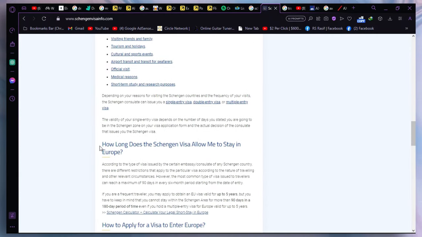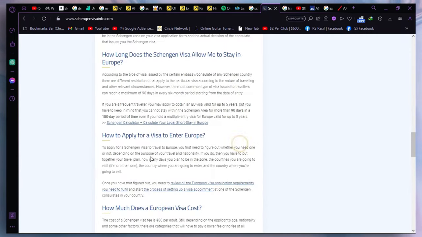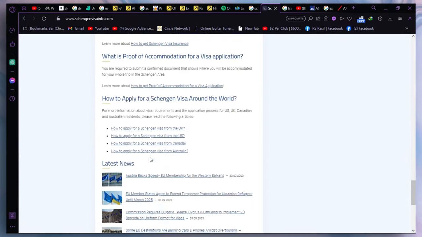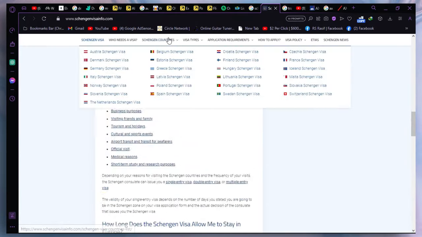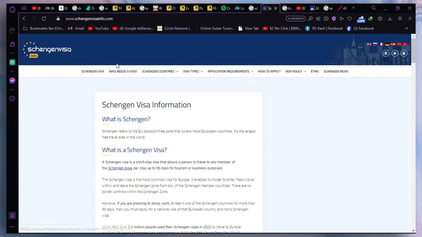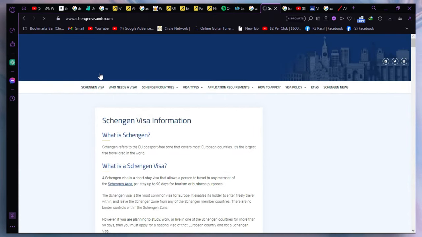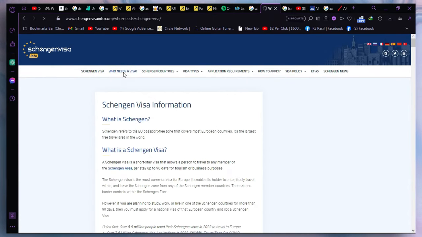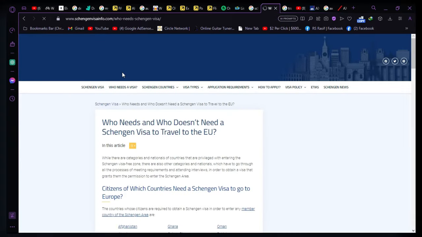Now let's talk about medical travel insurance costs. The cost of Schengen insurance is reasonable. For example, for a one-week trip, you might pay between 20 euros to 50 euros, depending on factors like your age, trip duration, and coverage limit.